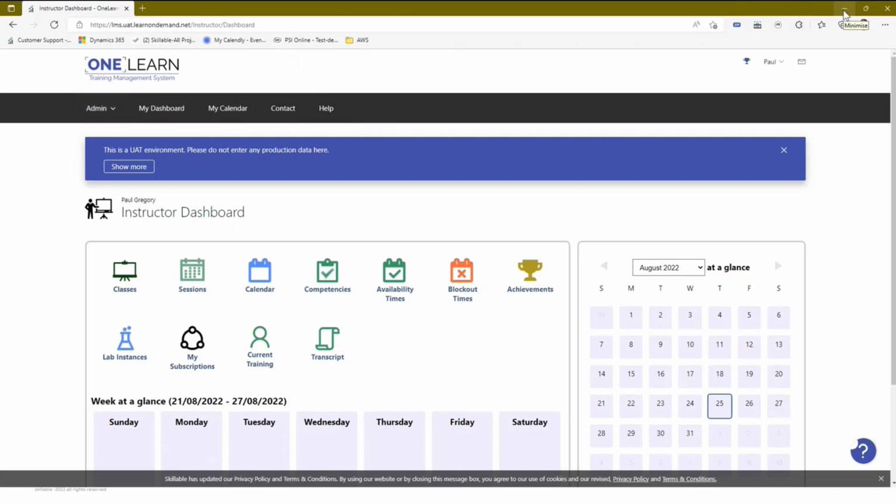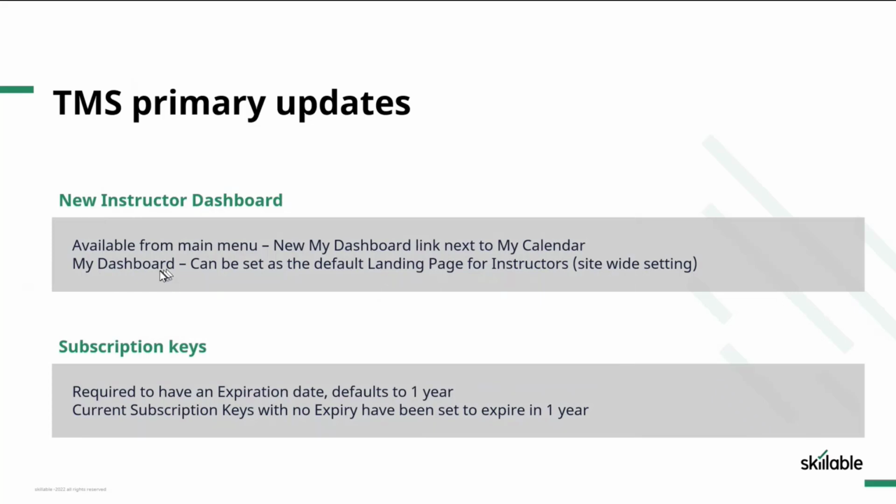The second thing that's changing with respect to the Instructor Dashboard is this will be something that can be set for your TMS site. So if you wanted to switch your instructors so they use the new Instructor Dashboard as their default landing page, then that can be switched in the configuration.